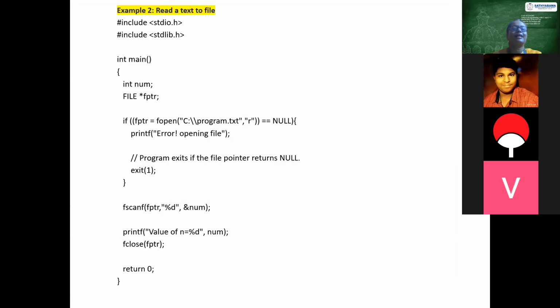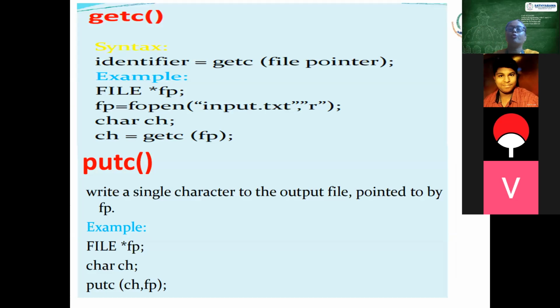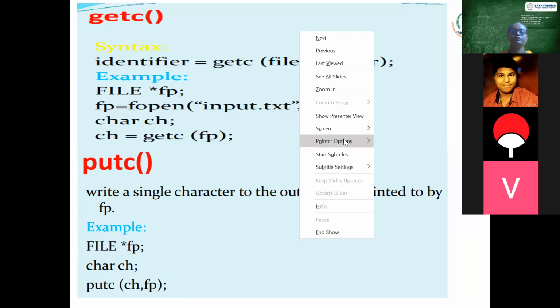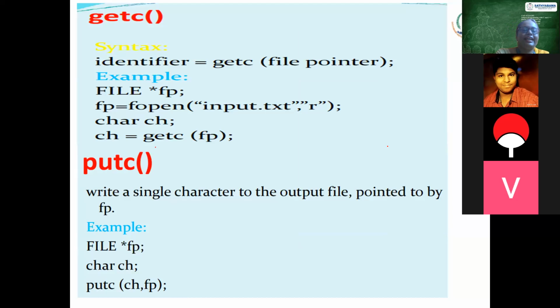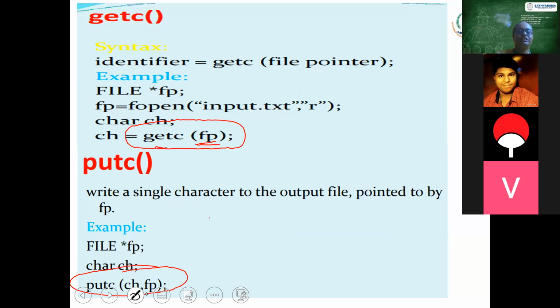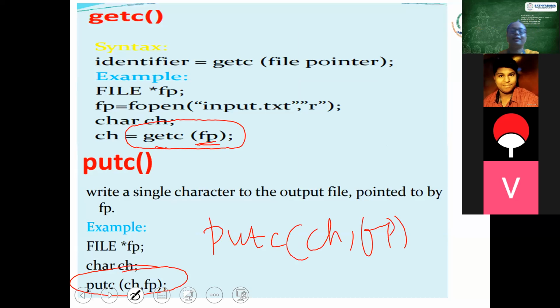Actually you all understand getc, putc, getw, putw, gets, puts. You all know that in getc, in brackets you have to mention the file pointer. Putc, what is the character I have put? Putc, CH, I have to initialize what character, FP. Similarly, getc means get the character, or putc means put the character.